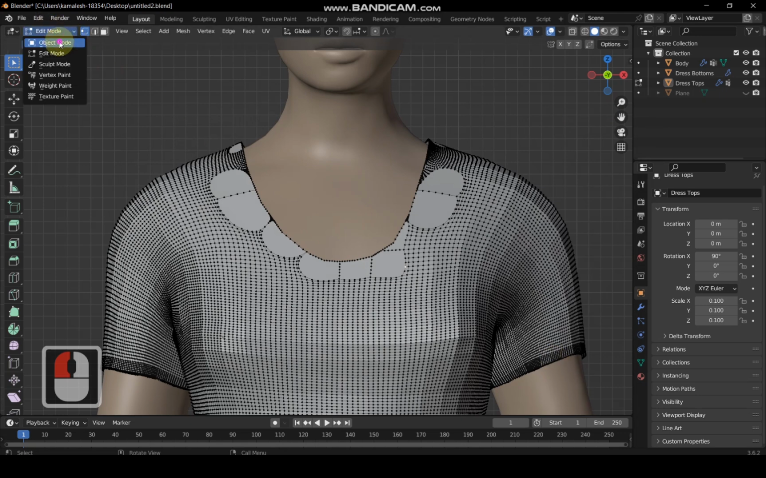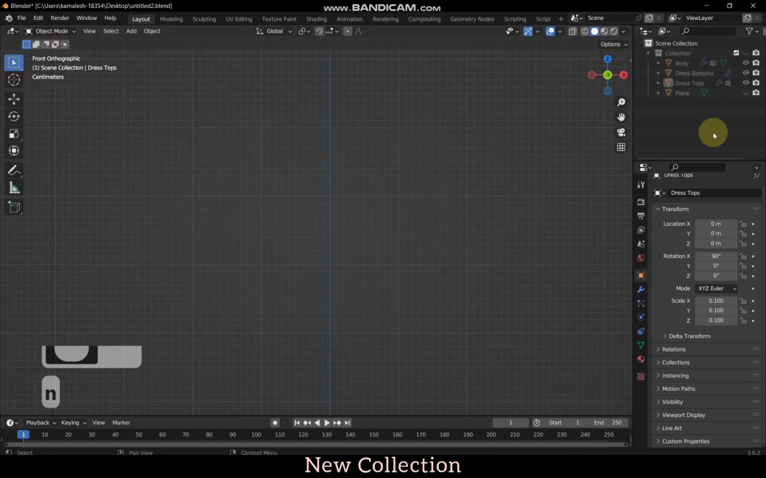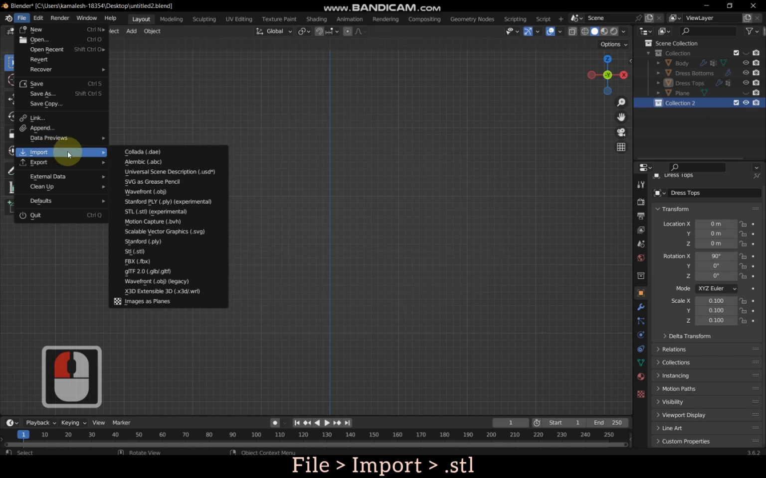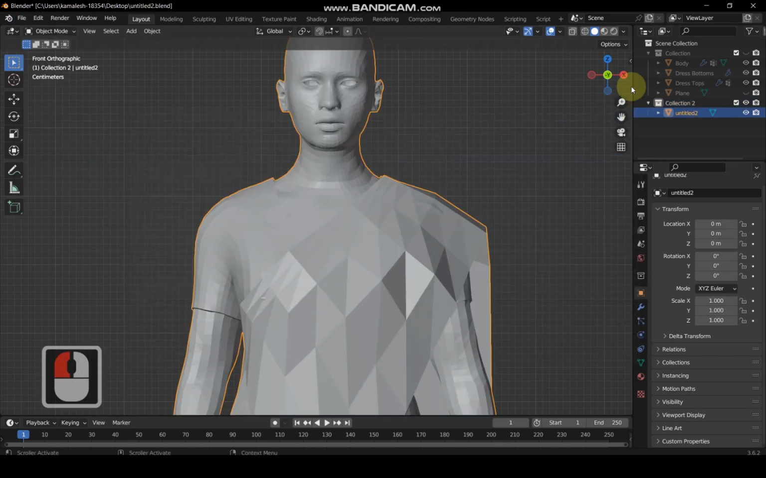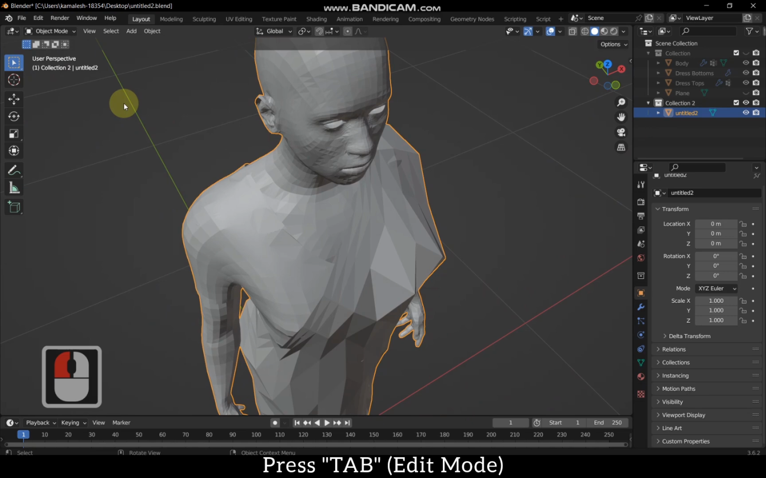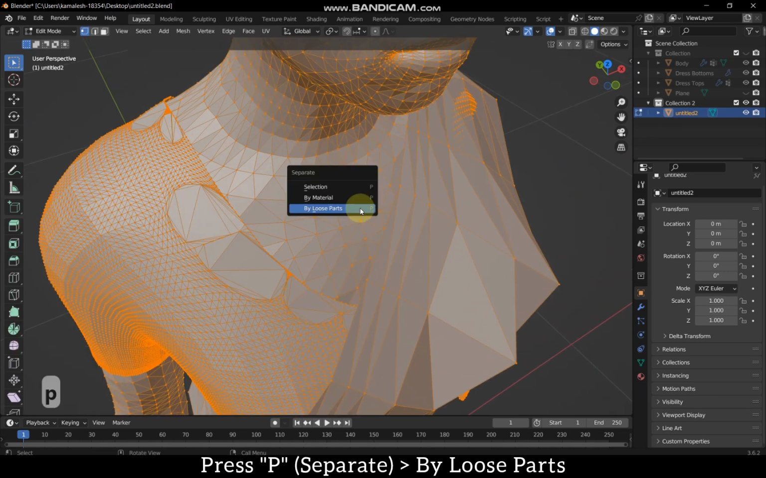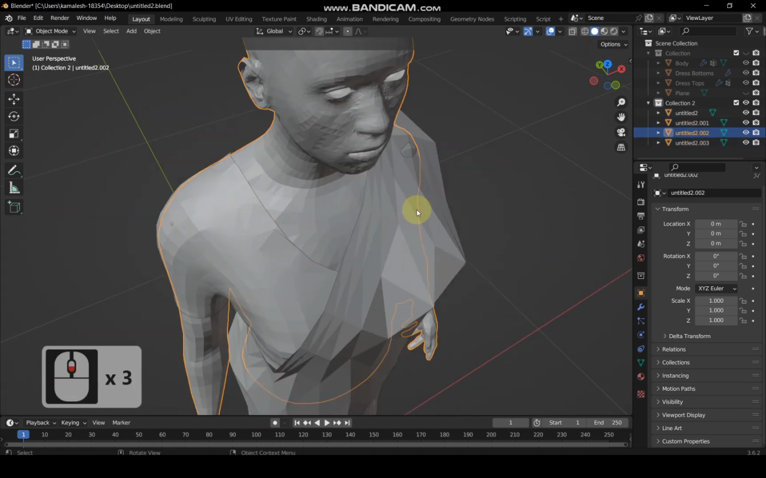Switching to object mode, hiding the collection with the current 3D model, and creating a new collection for the model we are going to edit. Now, let's import the 3D model we exported. Go into Edit mode by pressing Tab, then press P to separate the objects by loose parts. Press Tab again to switch back to object mode.